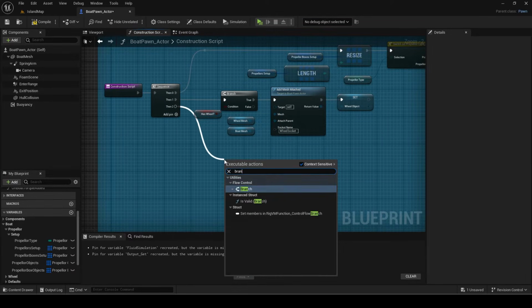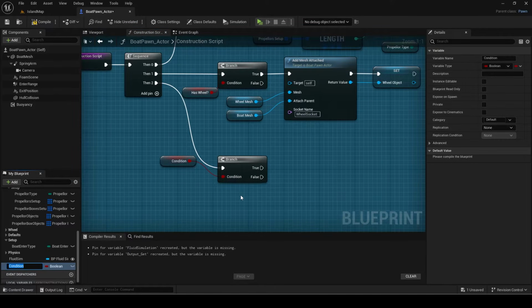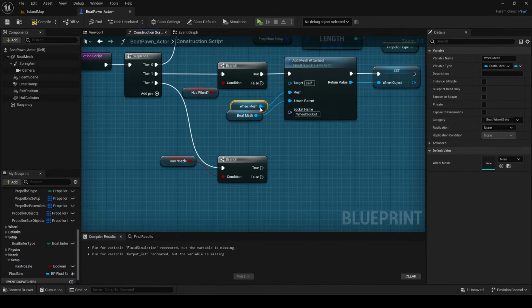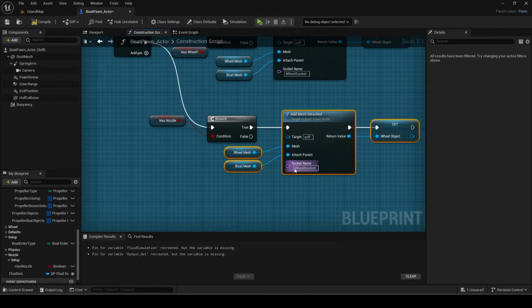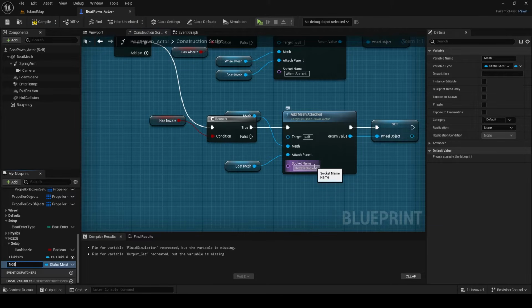Add a new pin to the sequence and copy the following code for a nozzle setup. It is the same as how we set up the wheels. Make new variables for the mesh and return value.